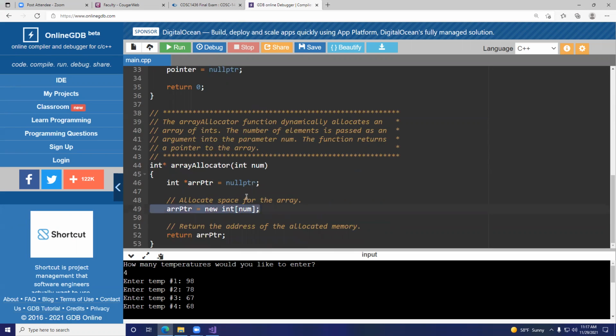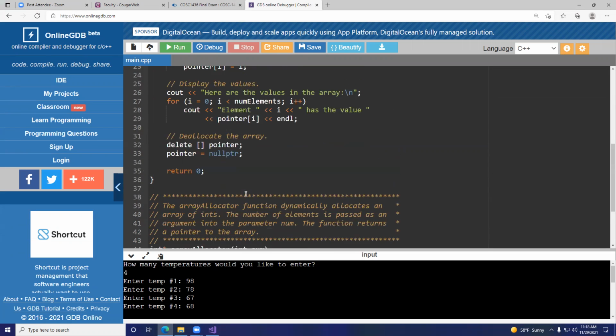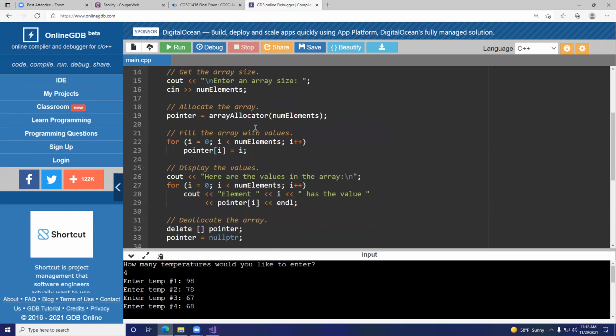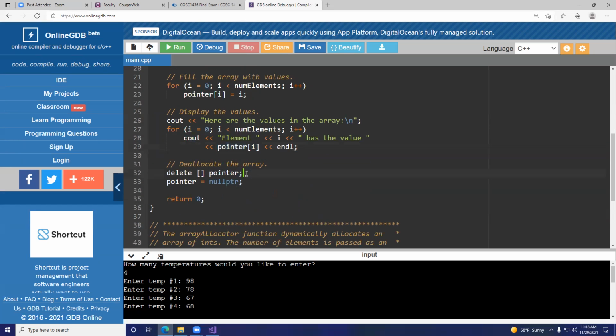So it's a little different because it's returning a pointer to the array that it created. Then you can see that's saved in a pointer, and you can use that pointer to fill in the values for the array. This one fills them in with just the index value: index 0 gets 0, index 1 gets 1, 2 gets 2, 3 gets 3. But you could easily make that a cin and take values from the user. Then it prints them back off right here. And same thing here, you can delete and deallocate the array.